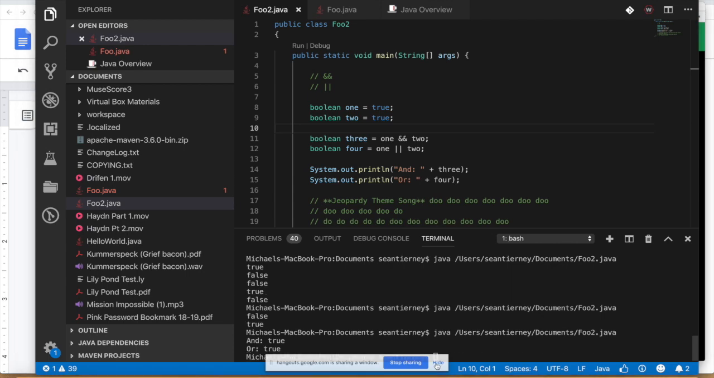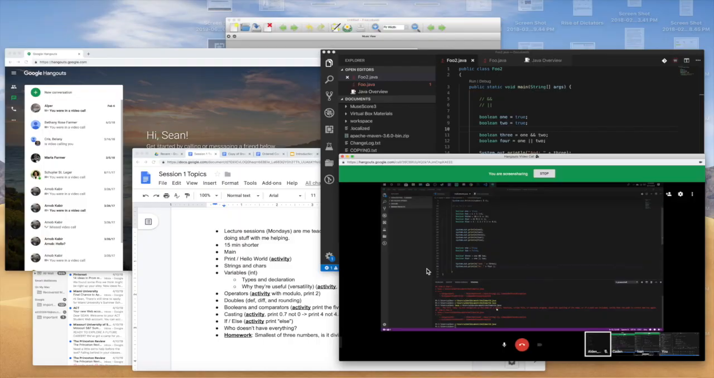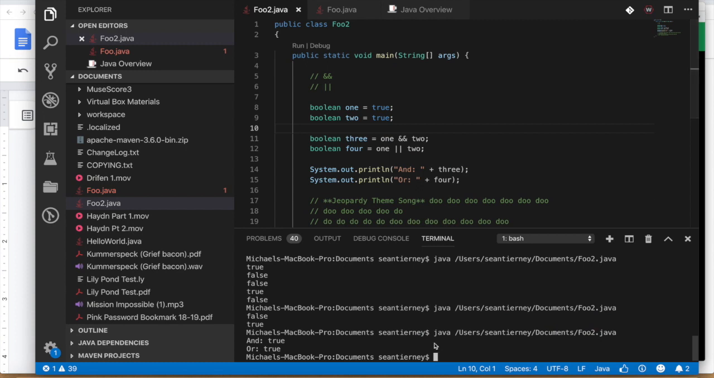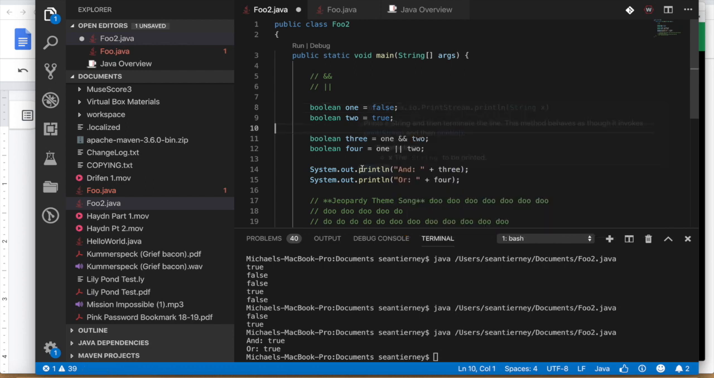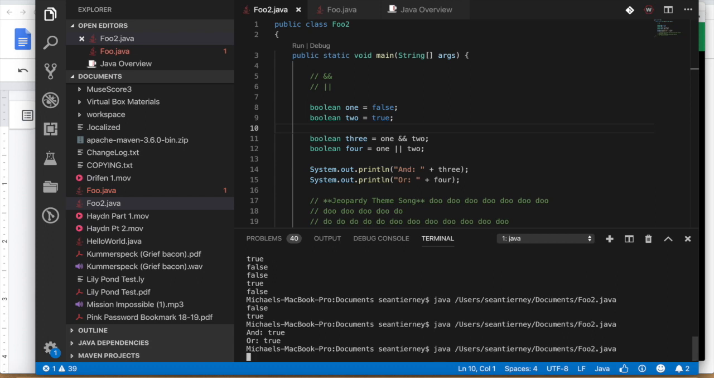Then the and is true and the or is true because at least one of them is true. So that satisfies the or. Also, both of them are true, and that satisfies the and. So if you put 1 to false, that should make the and false, because it's not true anymore that both of them are true. But the or stays true because at least one of them is true.